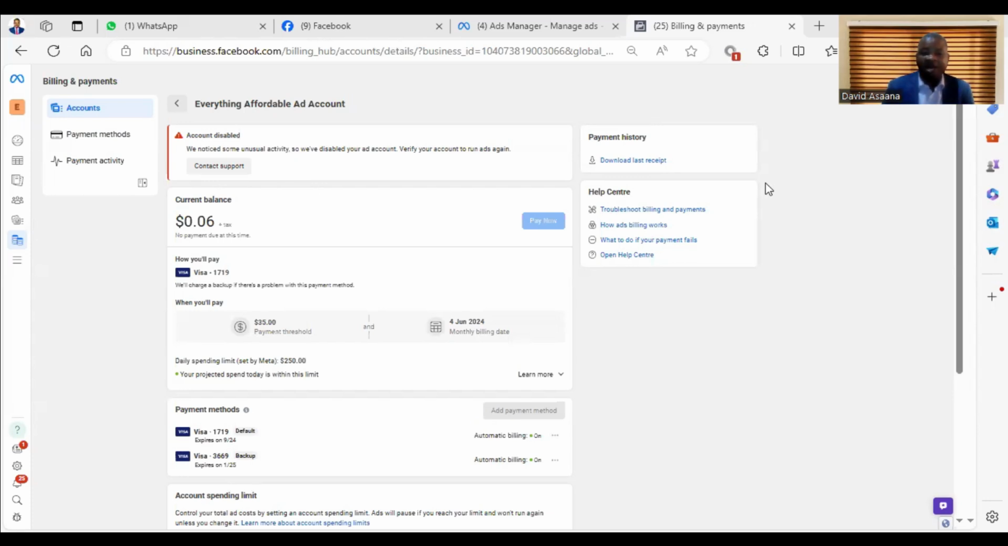This problem normally happens when Facebook notices some unusual activity, like the debit card you've added as a payment method to your ad account being from a different country than the one you live in. I'm just listing them; it's not just one. It may be that the debit card currency is different from the currency on your ad account. That could also be another reason.